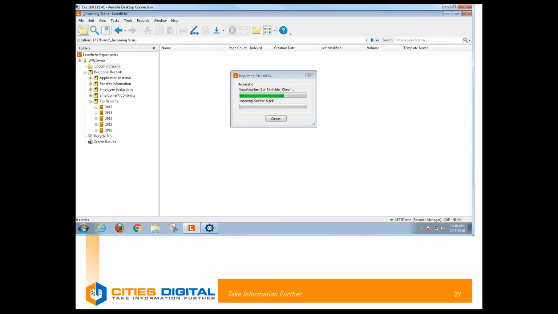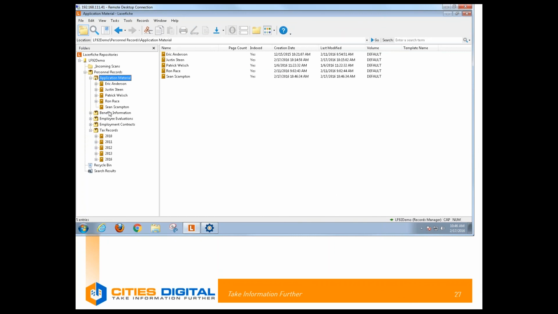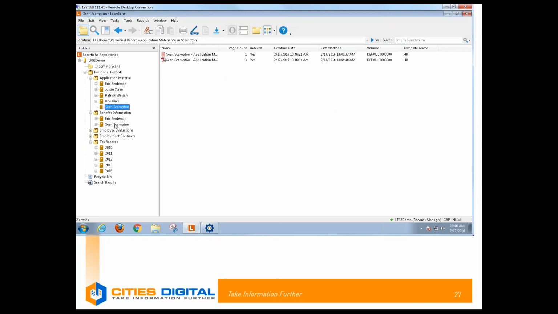And so if I come in here, oh, I didn't uncheck the, so now we have some information for Sean. There's the first one I brought in. The other two documents are in there. You can see there's nothing in incoming scans. So this is what the records manager sees.